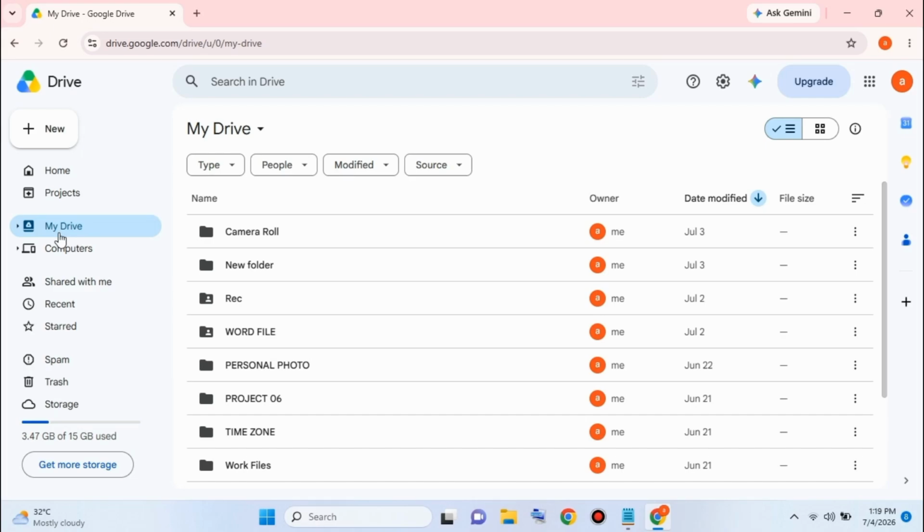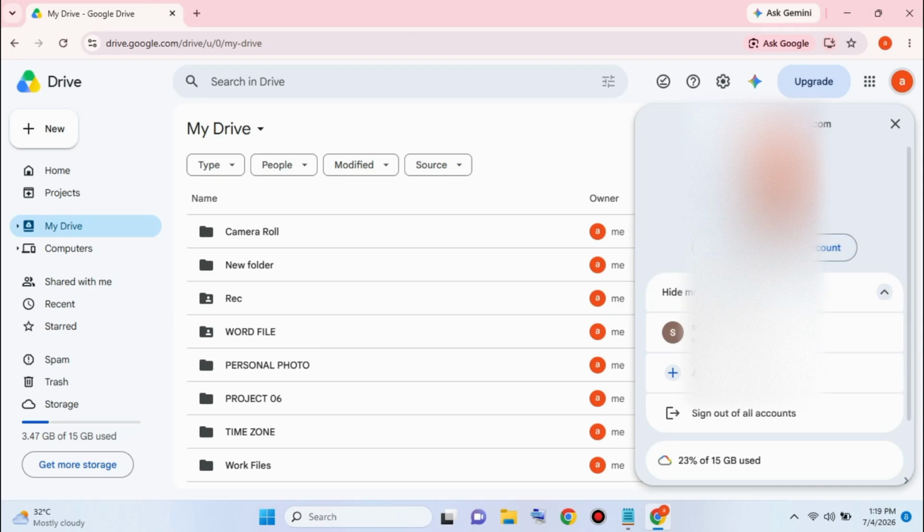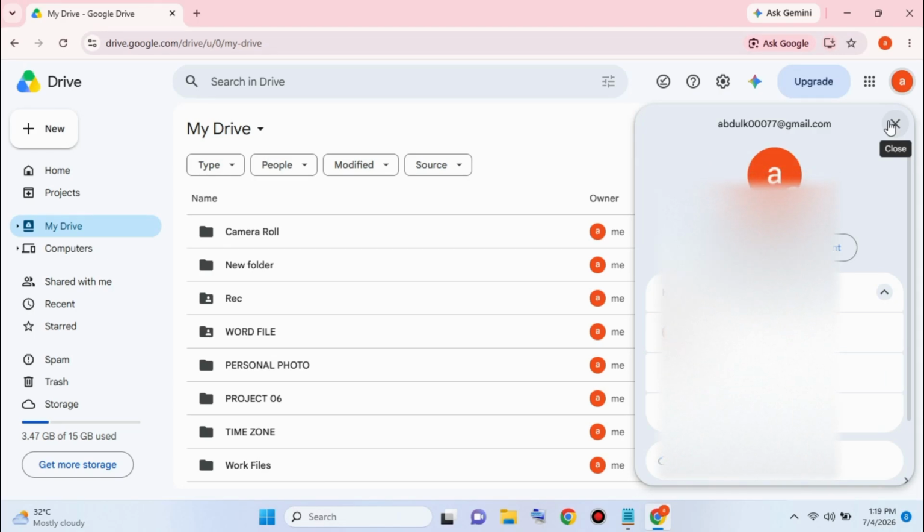So let's get started. First, make sure you're signed in with the Google account that actually has permission to access the file or folder. If you use multiple accounts, it's easy to open the wrong one by mistake. Switch to the correct account if necessary, then try opening the file again.